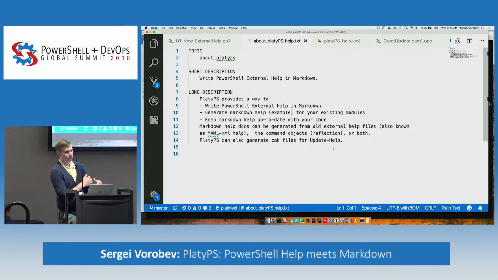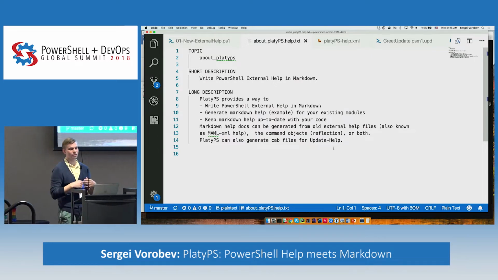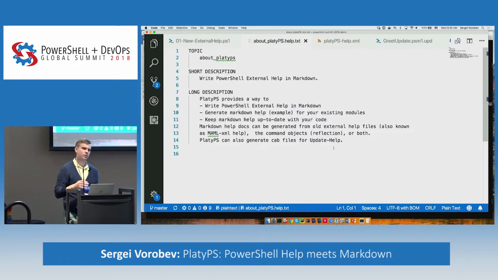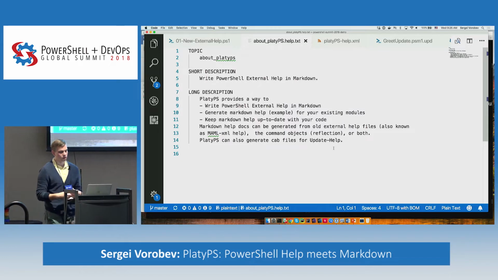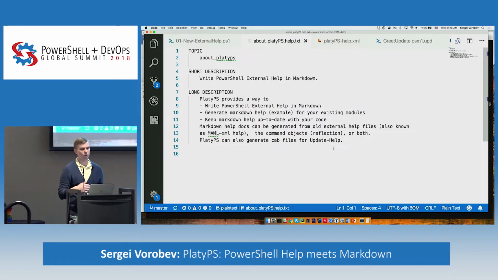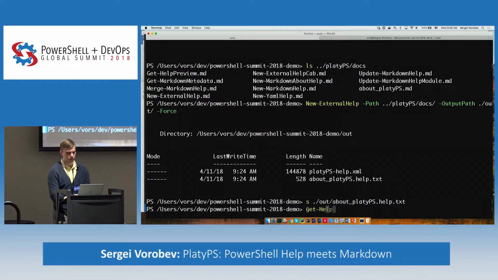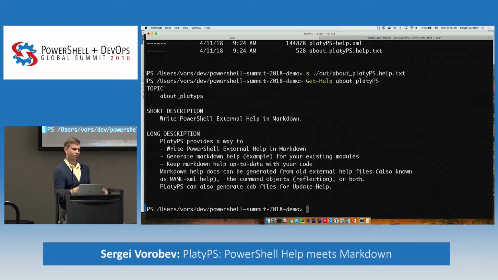But as soon as we start to talk about having a website, it would be nice to incorporate about topics in the structure of our website. So we can have the same formatting, same hyperlinks and everything, cross-reference topics from about into the commandlets and vice versa, and have a solid story for all types of PowerShell help. By the way, about topics can be accessed with Get-Help, something like about PlatyPS, for example. It basically just outputs this text file.